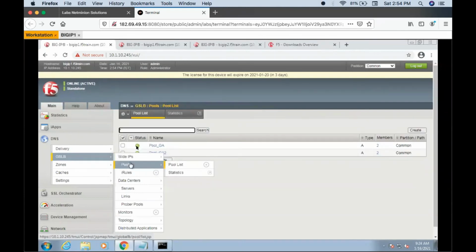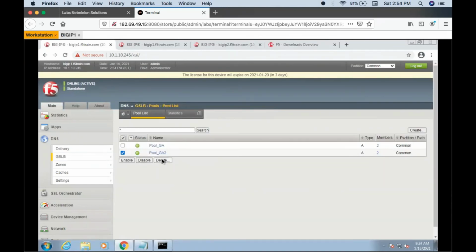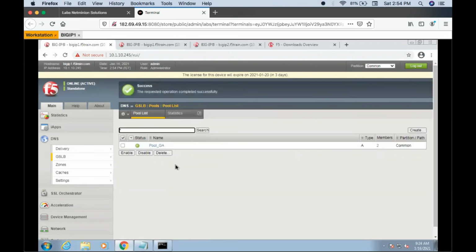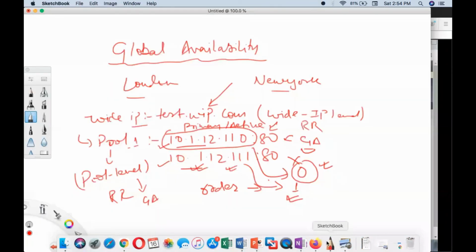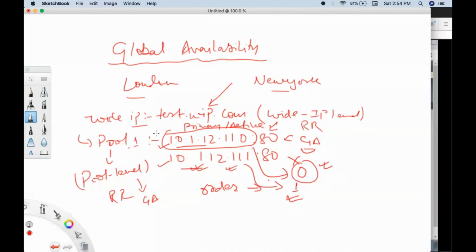Now go to pools. Let me get rid of this pool as well. Okay, and we have seen one thing: the moment we mark this particular member down, it just automatically starts resolving to this, right? Right, guys? Yeah. Now, the moment we enable this, it again starts resolving to 110 all the time, not this one, correct? The moment it comes up, this will again start resolving to 110, not this one.